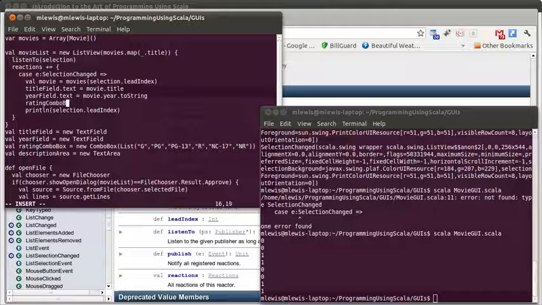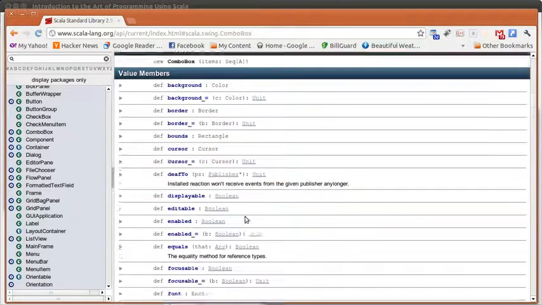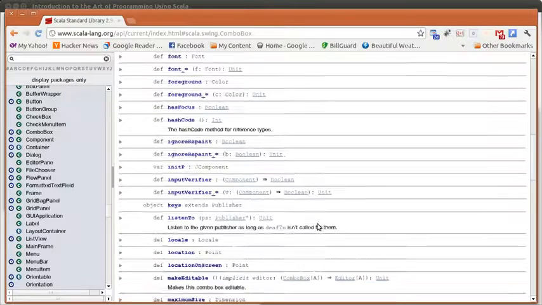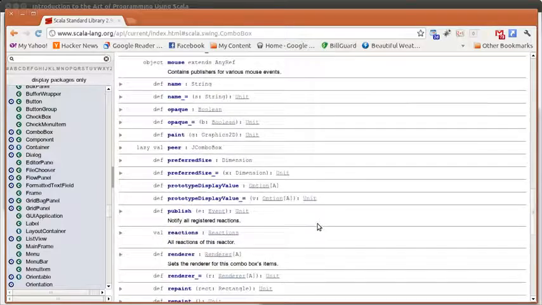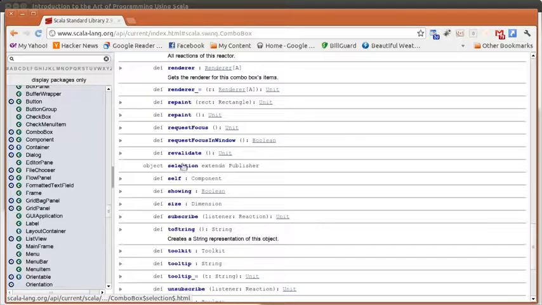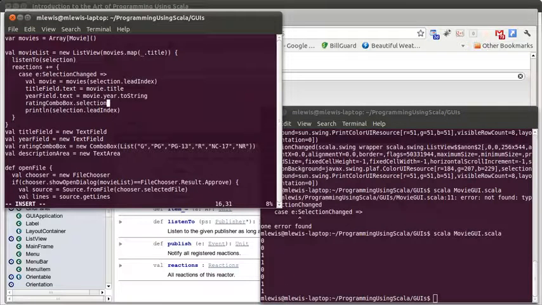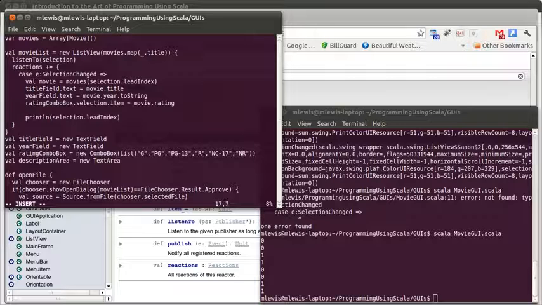Rating combo box dot, now there's an interesting question. What do we set on the combo box? Well, we ask the API. So if we go into the API here, we can look for various things that we can set on this. It, like the list, has a selection, and you can set the item in it. So let's come back over here, dot selection dot item equals movie dot rating, and description area dot text equals movie dot description.